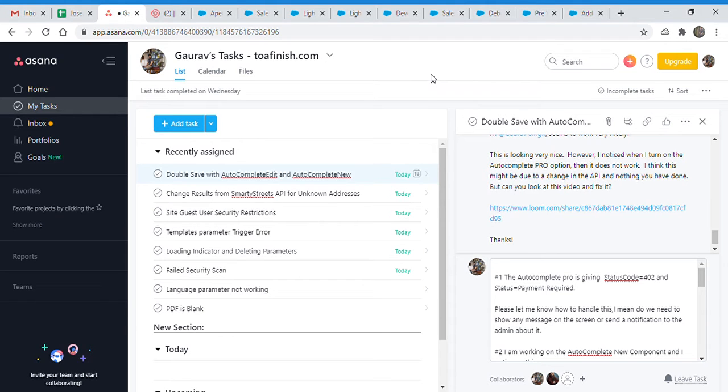Hello. So, about the double shape with autocomplete edit and autocomplete new components. There is a basic functionality that we have on these components. If a user enters an address or selects an address from the suggestions and then tries to save, we check whether it's a proper address or not. At the time we were developing these components, we had a method which uses the Smarty-Street API to check whether these addresses are fine or not.